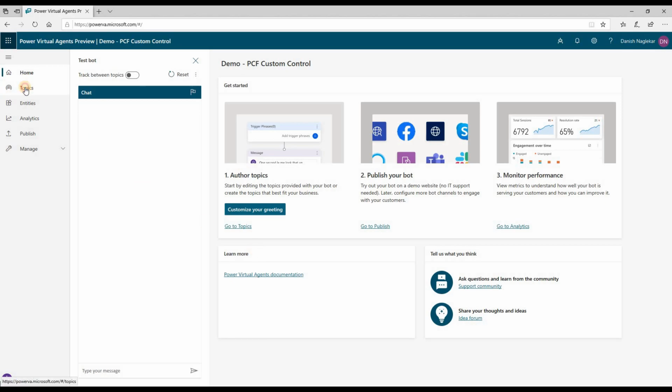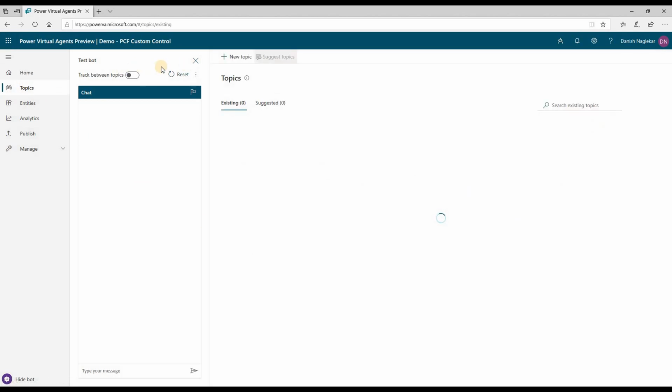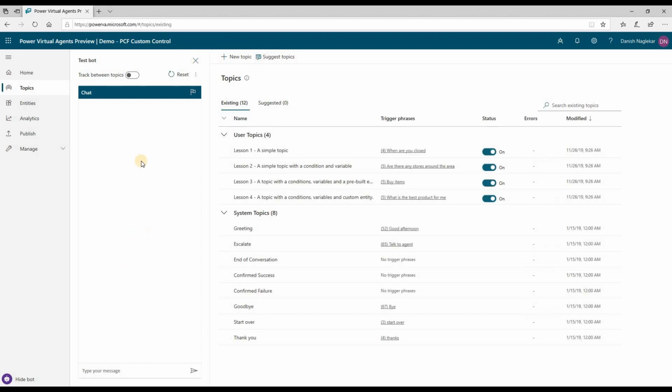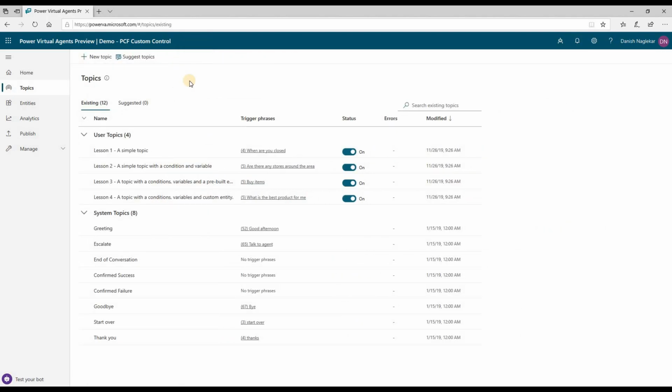Now let's go to the topic and let's hide this test bot. This test bot is your testing interface for your topics, which we're not going to use now. So let's just hide it, so we get more realistic.